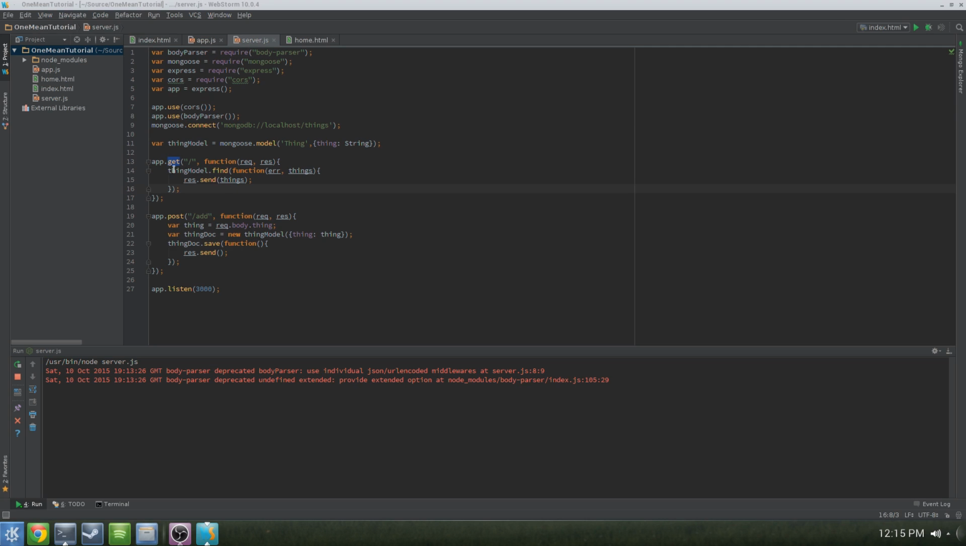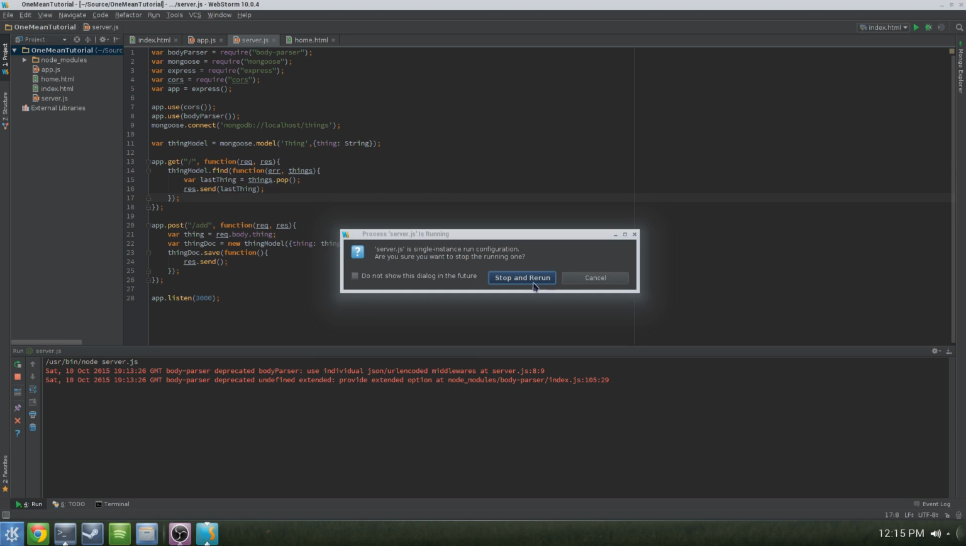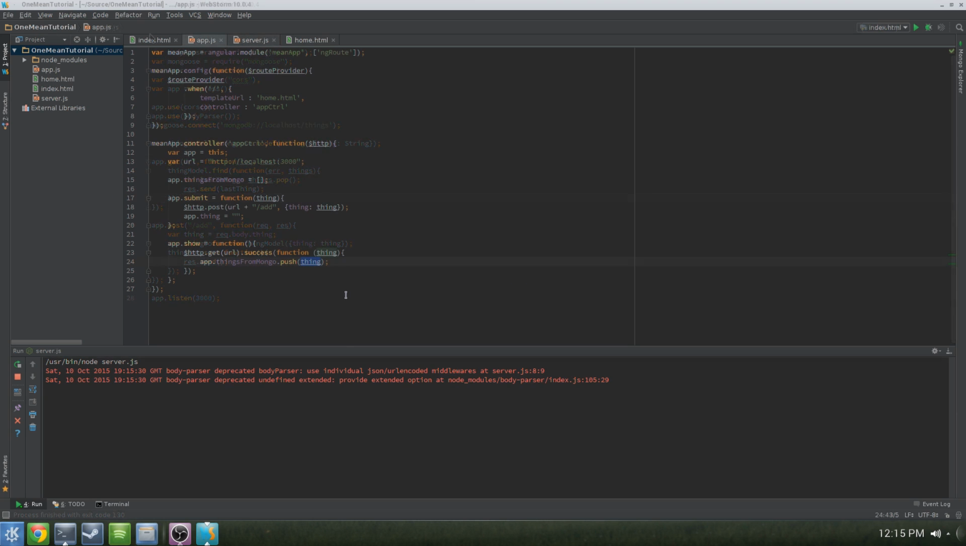So it's actually easiest to go back to the server for this. So we'll go to the get method on the server, and we'll create a new variable. We'll call it last thing. Last thing is equal to things.pop. Now what this is going to do, it's going to grab the last index in the array, and then finally we'll change the parameter in the send to last thing so that it only sends the last index in the array back to the application.